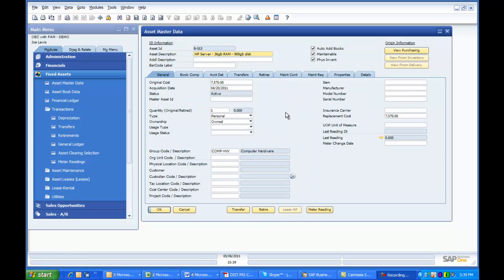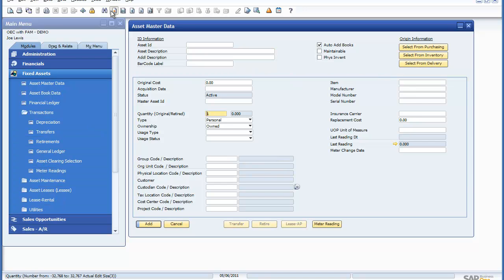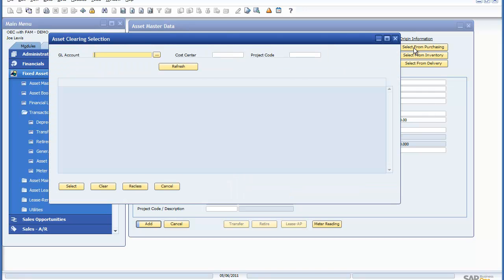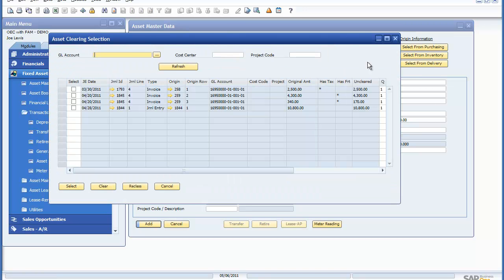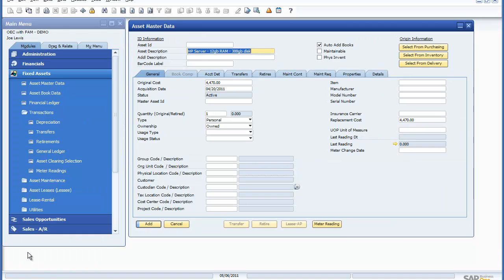All right, next what I want to do is to create the asset for the second server. So we'll go back into add mode. We'll go back to select from purchasing, and you'll notice that the first server is gone because we've already created it, and I have a balance left of 170 of the 340, so it's helping me manage the drawdown of this. So now I can just simply select these two because I'm going to take all of that, and now I get the description of the second server and its total amount.